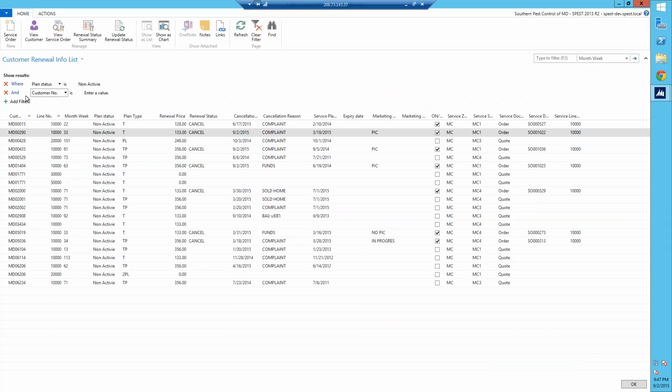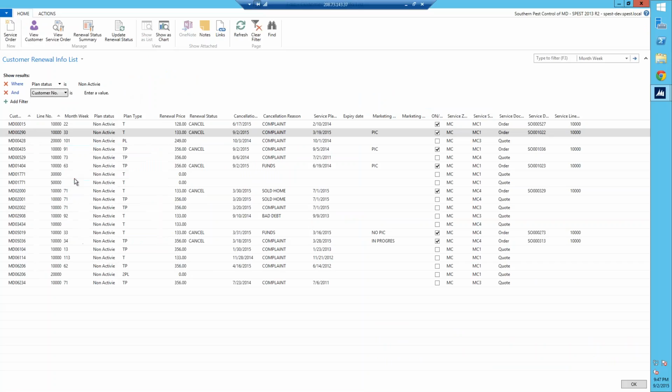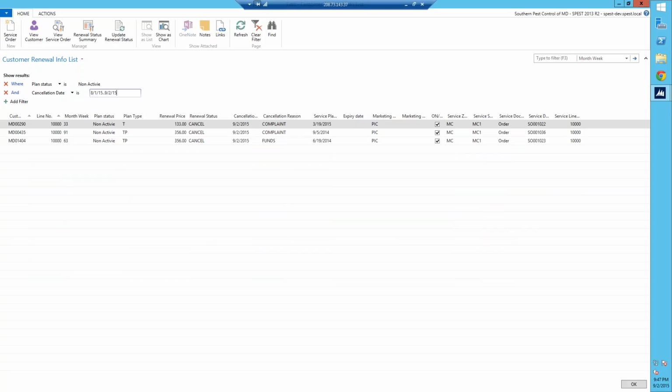Then what we can do is add one for cancellation date. And let's say we wanted to get a cancellation date range of, say, August 1st through September 2nd. So we want to see a list of all the ones that were canceled for that date range. Look what pops up here. So you see a list of ones with cancellation dates.